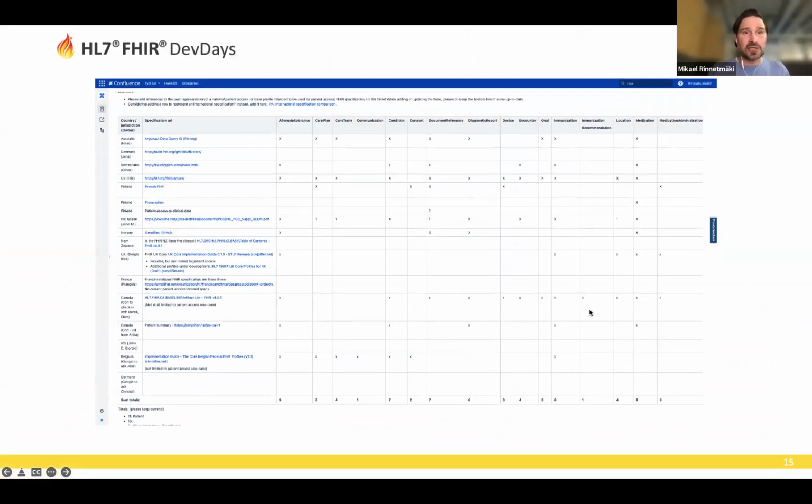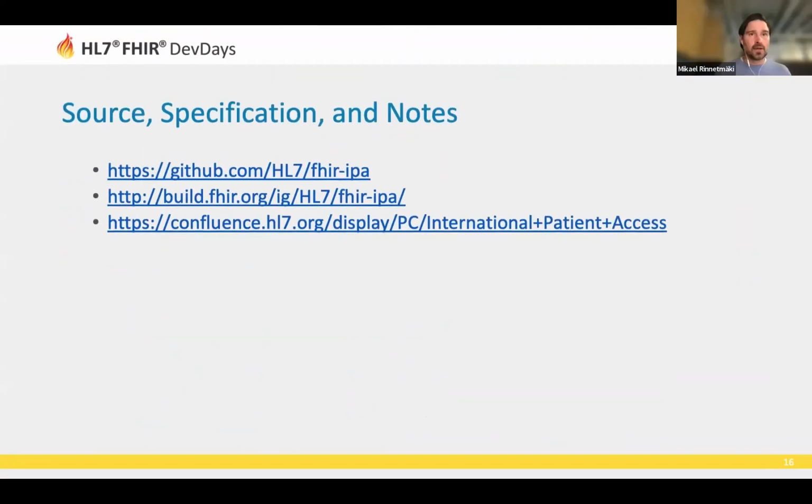So this is a screenshot I captured from the Confluence. We have many resources there and many different country-specific profiles, and I totally understand that you probably can't read it from here, and I would show it zoomed, but at least when I tried just before, I couldn't access the Confluence.